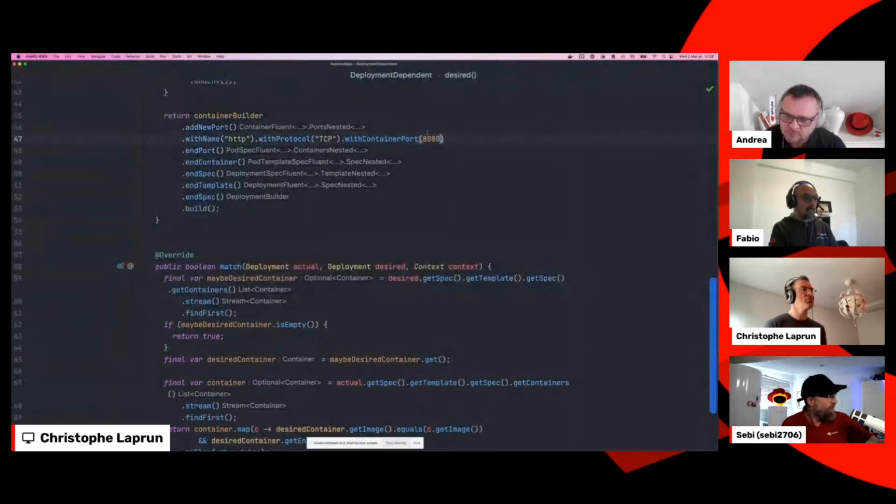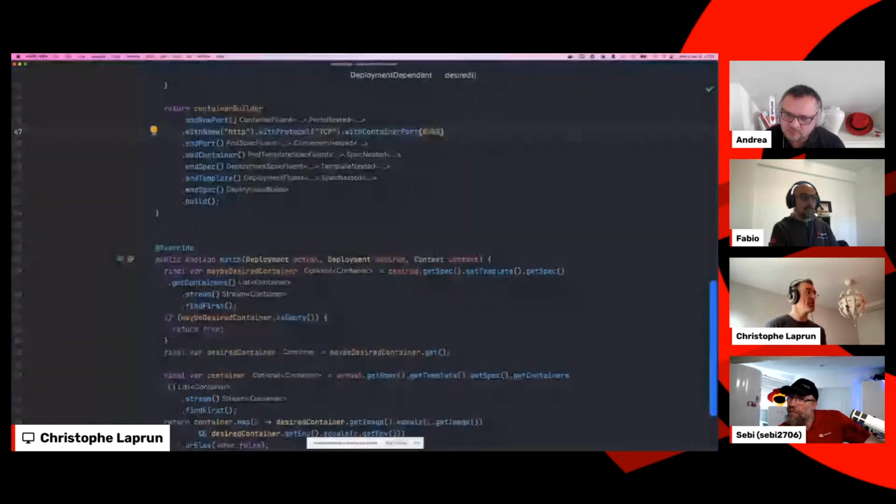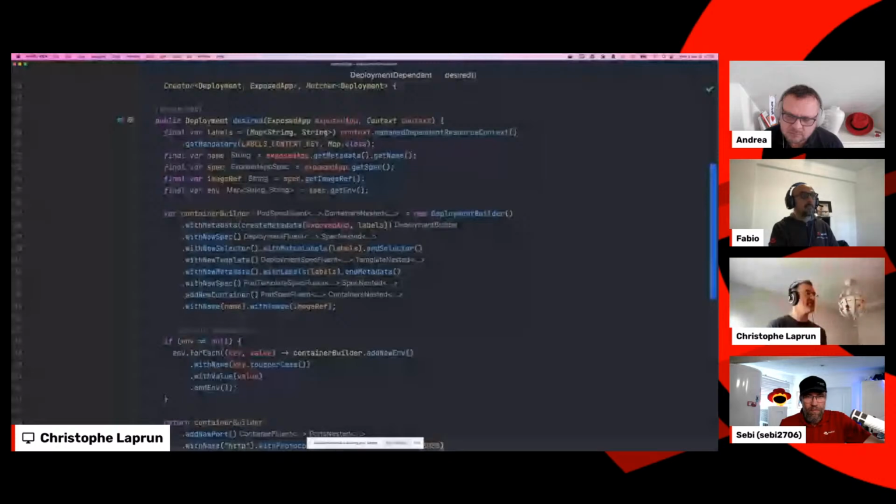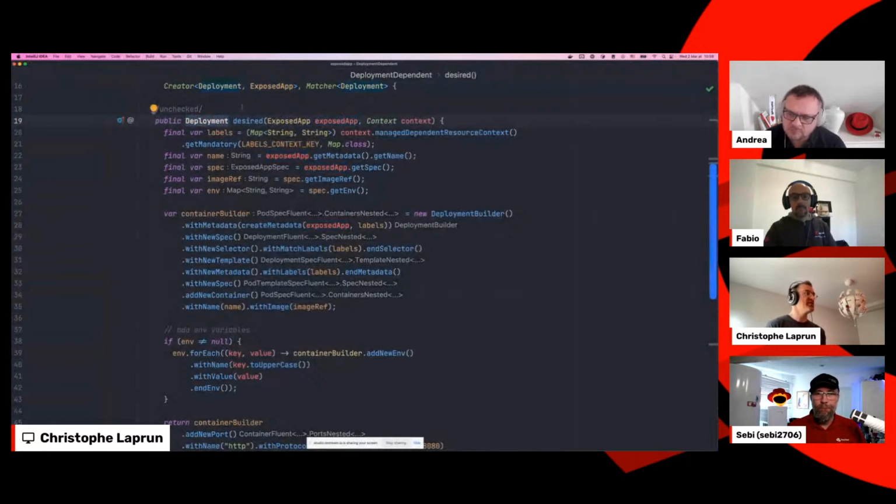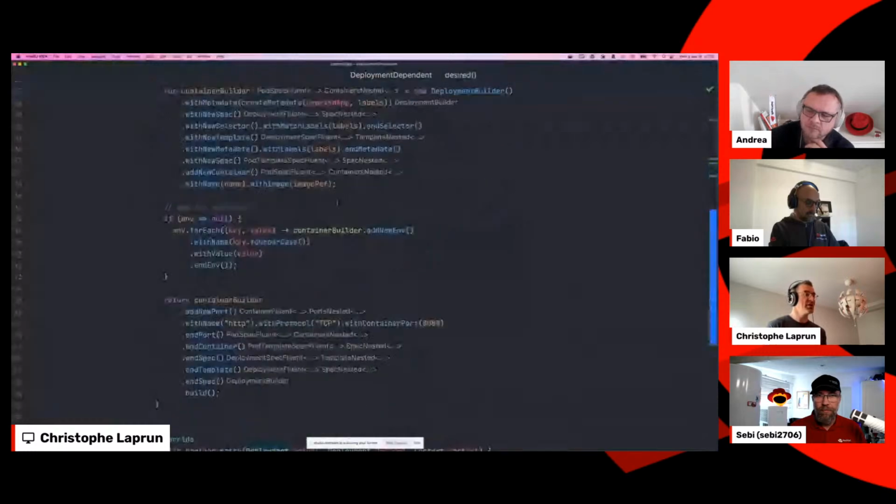In this case, it's hard-coded to expose 8080, but we could expose that to our CRD if we wanted to. And that's it. I just specify. So the idea here is very simple. Using the desired state, you get the primary, which represents the desired state, and extract that state, and you build what your deployment, in this case, your dependent resource, should look like. And then the SDK takes care of applying it, doing what's needed on the cluster.